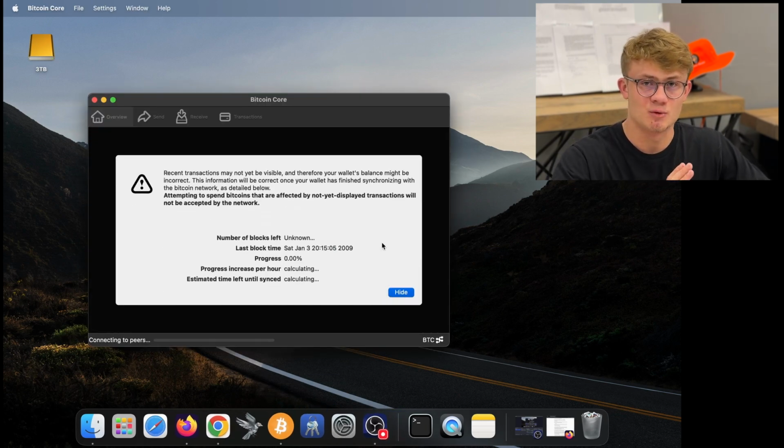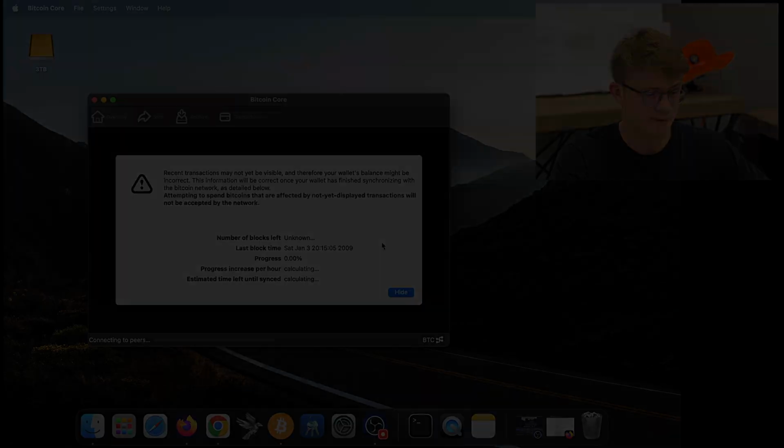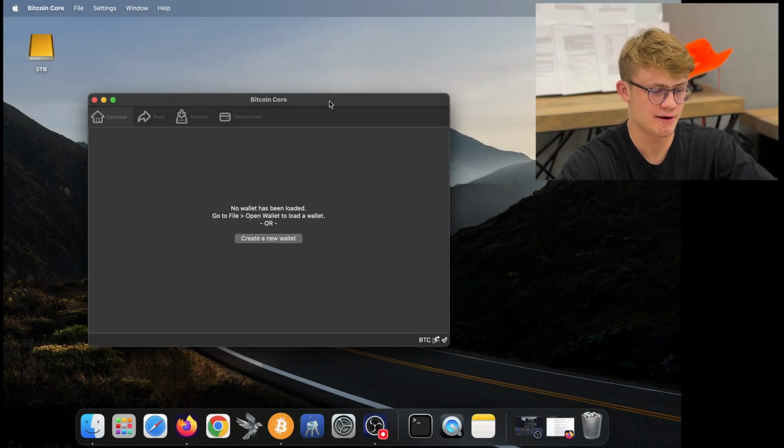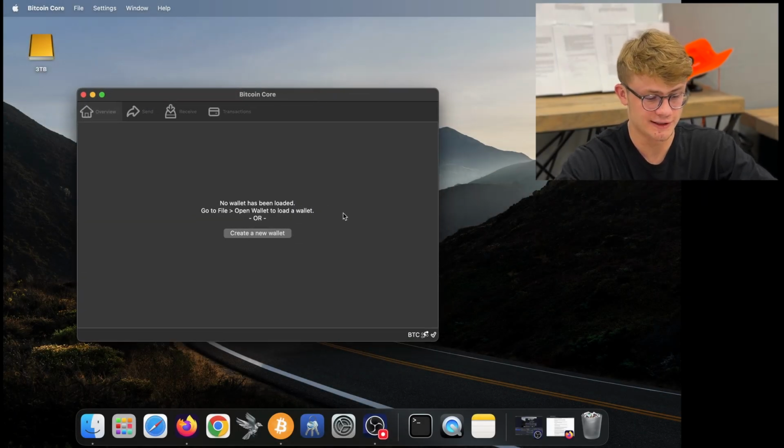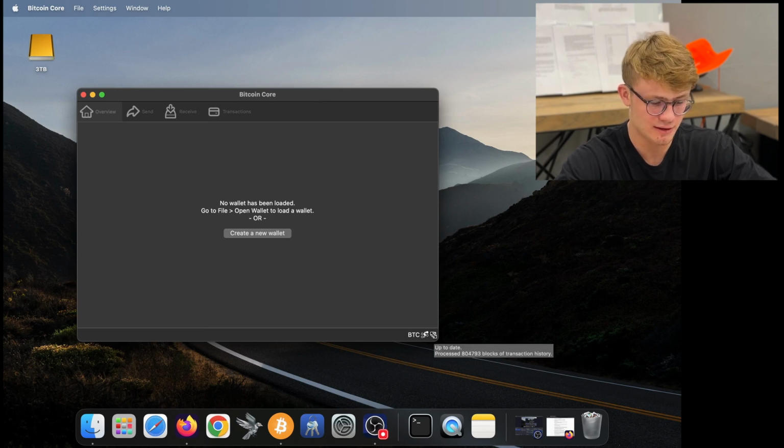Now again, this is just a waiting game, and let me go ahead and show you what happens when Bitcoin Core is actually fully synced. All right, so this is what you will see when Bitcoin Core is fully synced. And if you hover over this tick at the bottom right of your screen, it will say up to date, and it will tell you how many blocks it has processed.